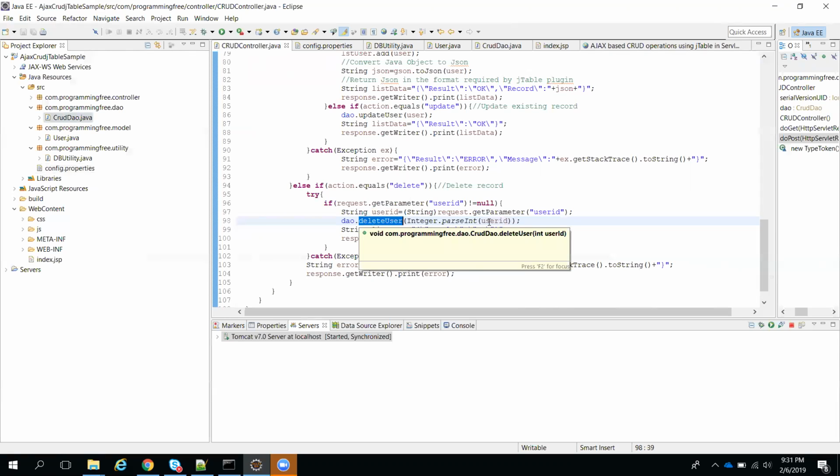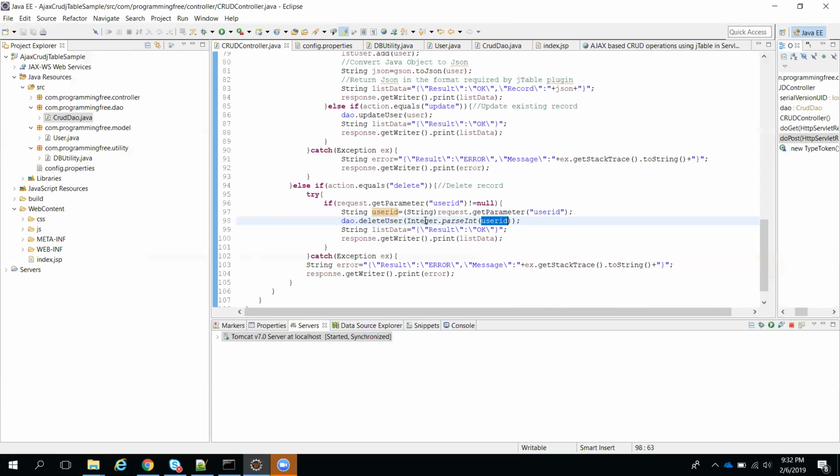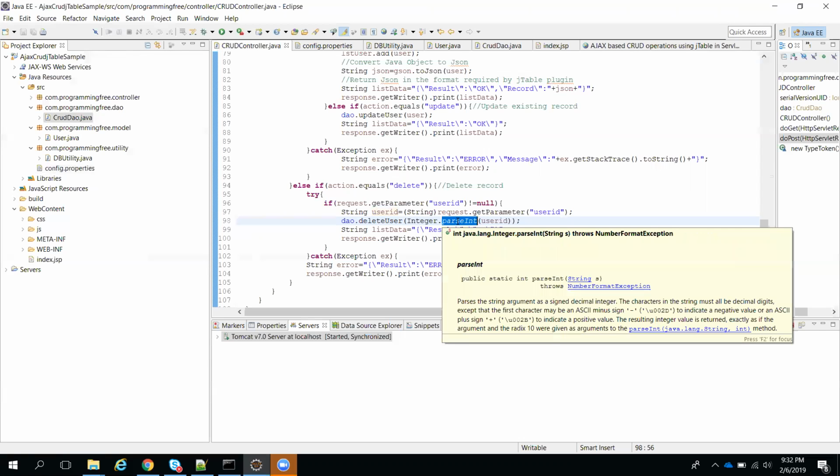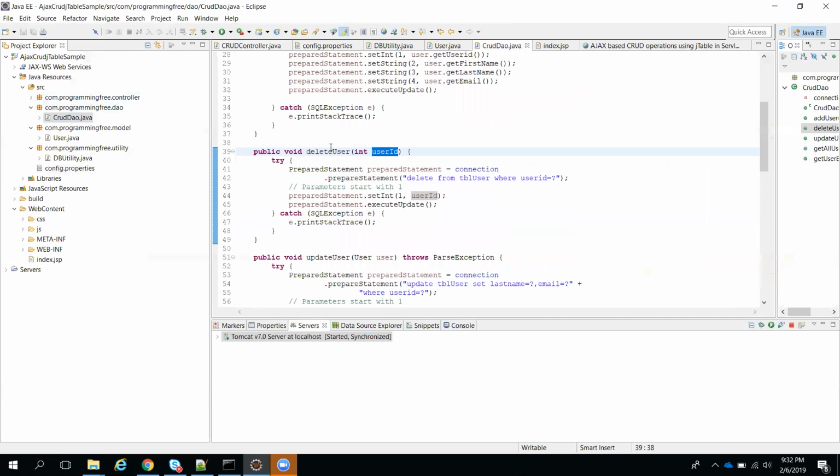When you request an object, by default it is in the form of a string, but that string we need to convert into an integer. So for that, in Java we have Integer.parseInt, which will convert the string into an integer. That's why we are using this method. So to this delete user method, we are passing user ID. This method is defined inside the DAO layer. So the DAO is here. There is a delete user.